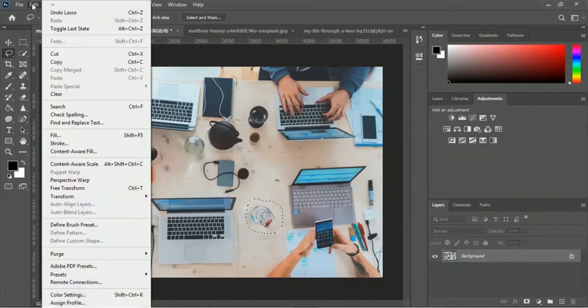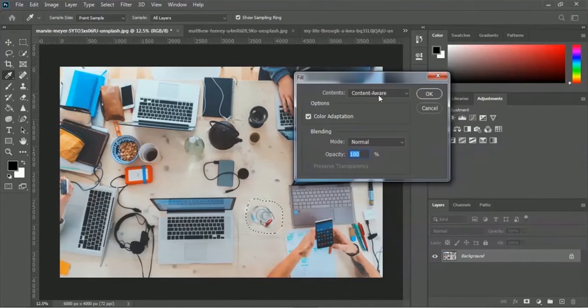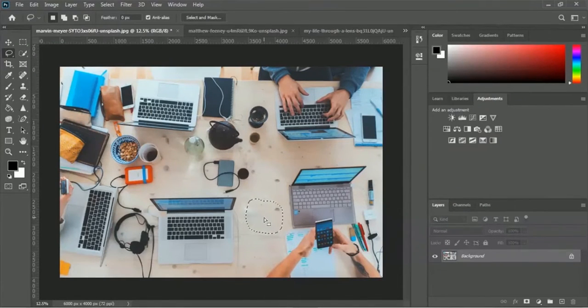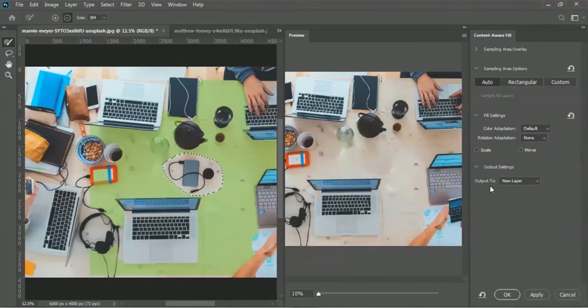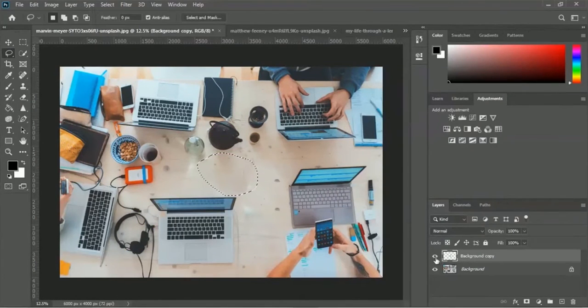You can remove lots of unwanted elements, and you can have the proper adjustment with the background. So you can do lots of amazing things using content aware fill in Adobe Photoshop. So let's take a look at the use of content aware fill in Adobe Photoshop.